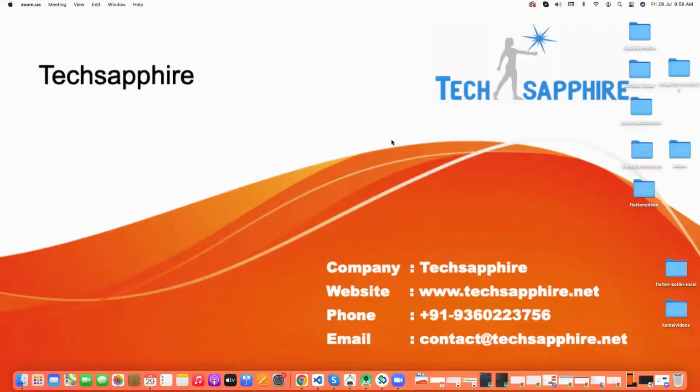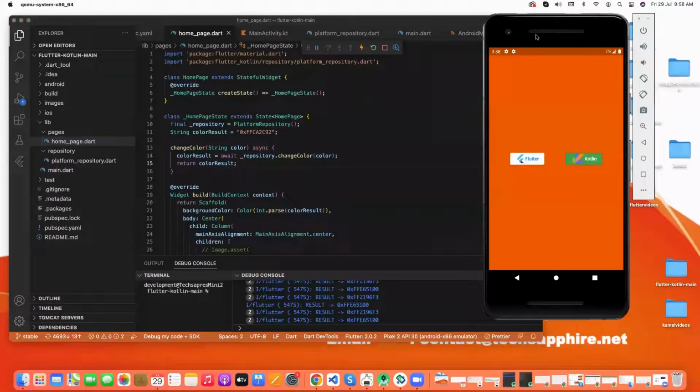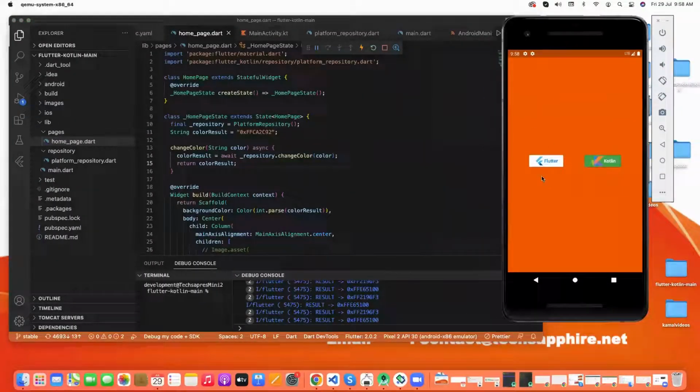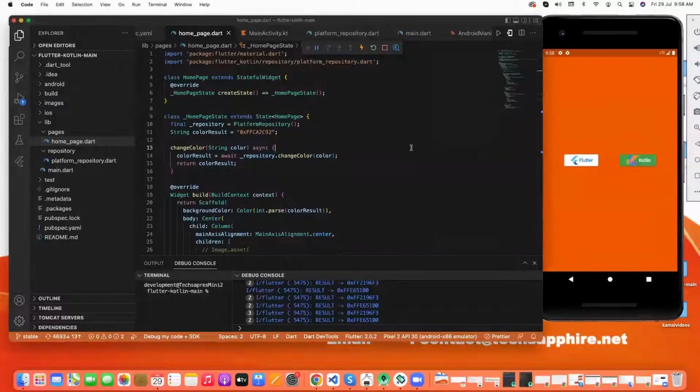Today in this video we will learn how to use Kotlin in Flutter. So let's start with its code and its example. This is the emulator, in which we use two buttons, one for Flutter and another one for Kotlin. When I click on Flutter, the color changes to blue, and when I click on the Kotlin button, it changes to orange. I will show you how it works and where we use these Kotlin and Flutter files.